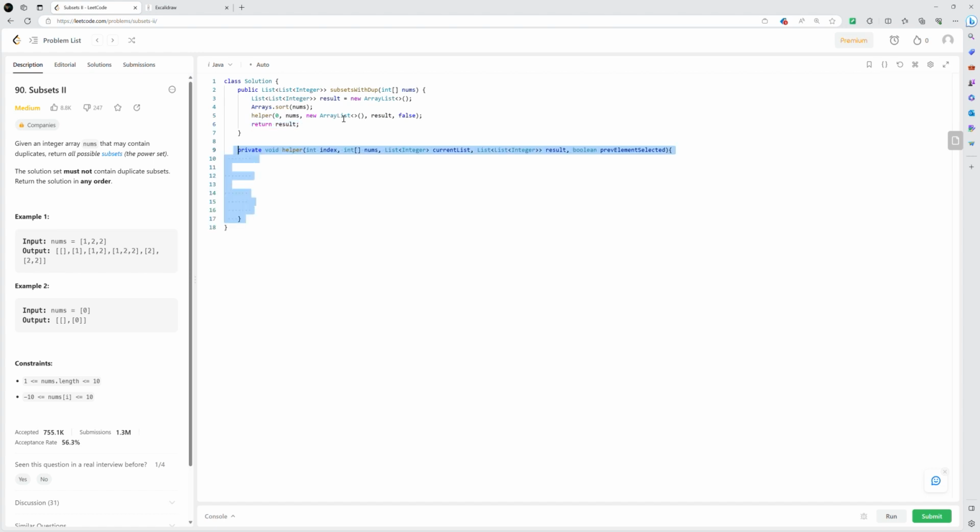Now for the helper function, it's basically the same as in Subsets 1. We have the index, the set of candidates, the current list, the set that we are currently generating, and the result that we'll be returning from the main function. The only difference is that we additionally have a Boolean that will be changed depending on whether the previous element has been selected, whether the previous call of the helper function included the element to be selected.